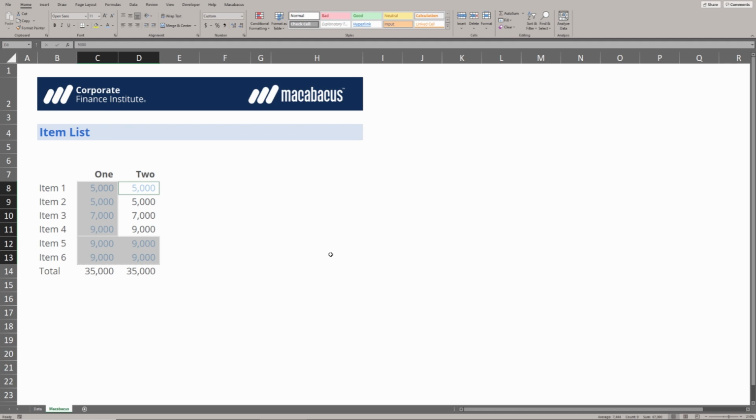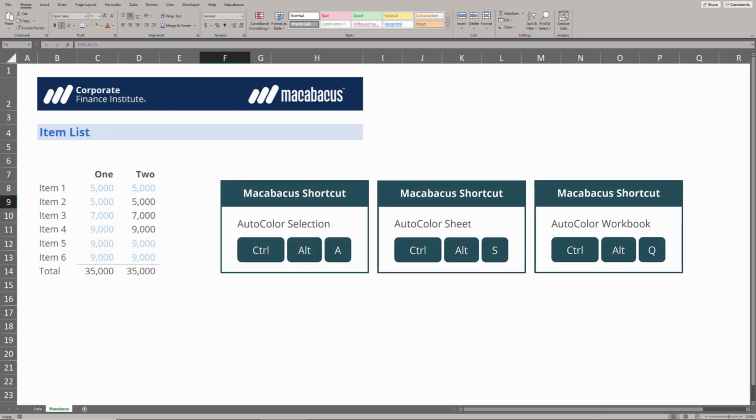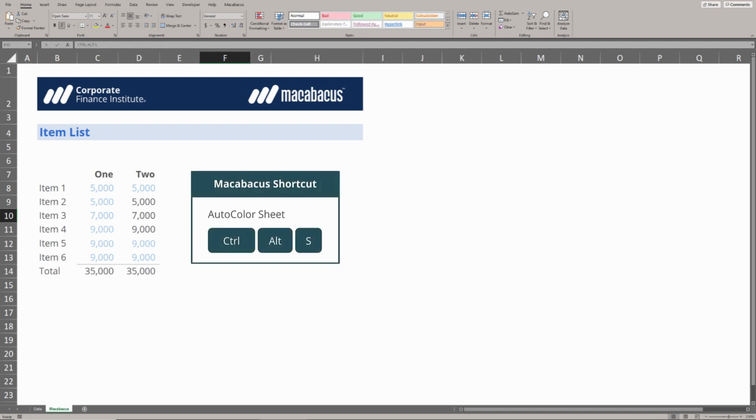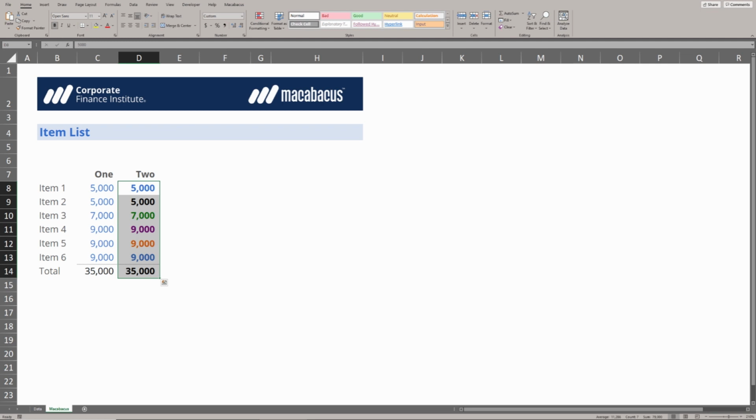Let's take a look. So let's investigate exactly how Macabacus can auto-color everything for us. First of all, we have a few options. As you can see, we can auto-color selection, sheet, or workbook. Let's look at auto-color sheet. If we hit Ctrl-Alt-S, instantly everything gets auto-colored on the sheet. And if we look closely at column 2, we can see that there's a number of colors that are coming up. Let's investigate to see what they mean.